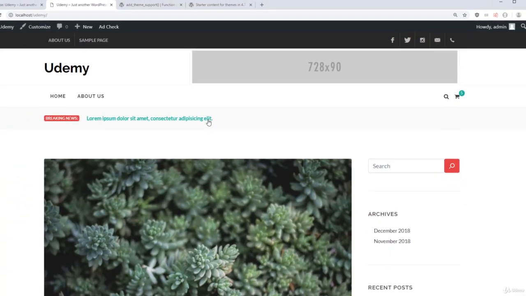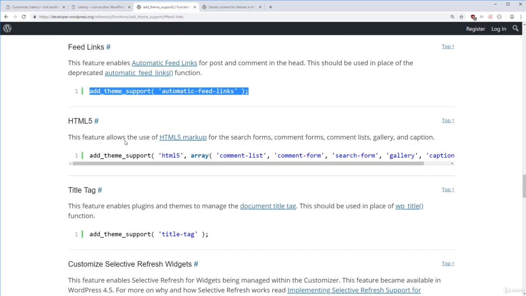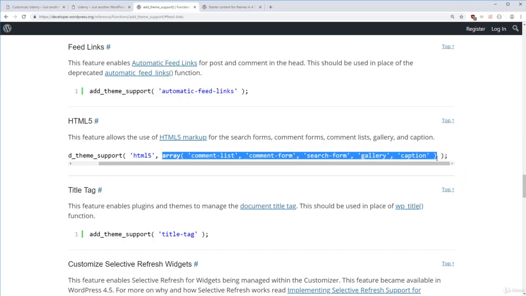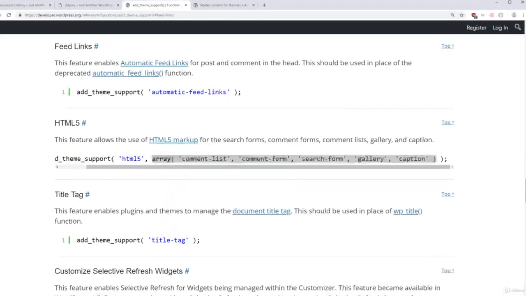If you look at the documentation, you'll notice that the second parameter is an array. Every feature can take advantage of the second parameter. It varies. In the case of HTML5, you can specify which markup will have HTML5 applied to it. Even though this parameter is optional, WordPress still wants an array of HTML5 elements you'd like to support. I'm going to copy and paste the array from the example into our code like so.